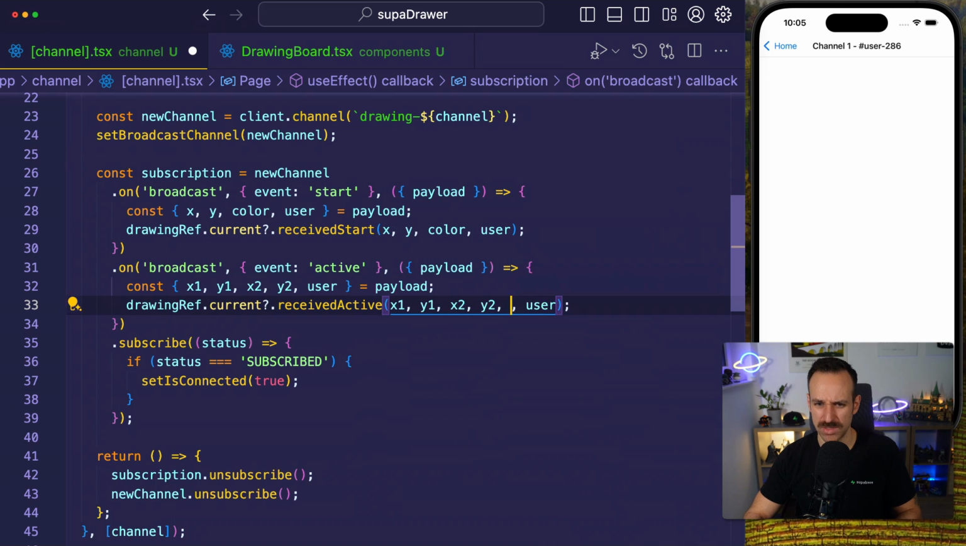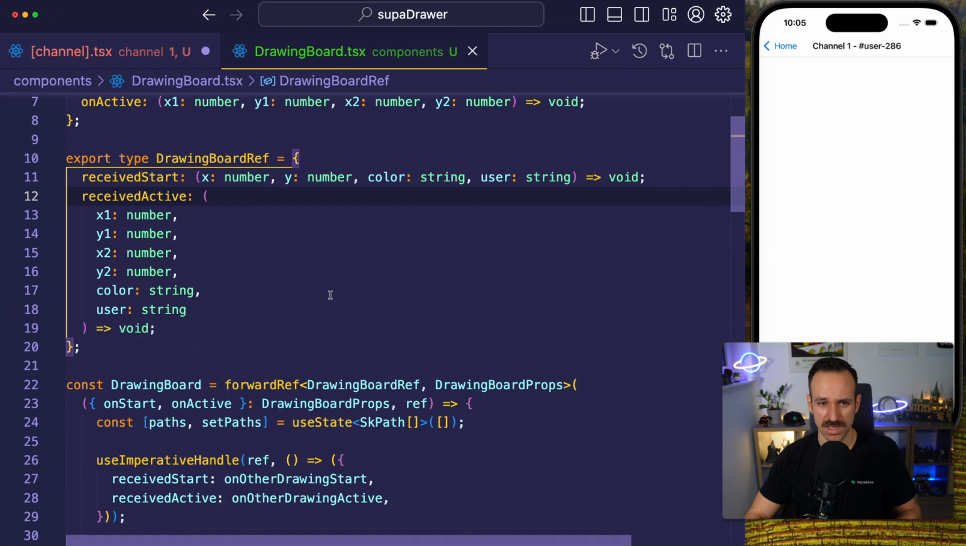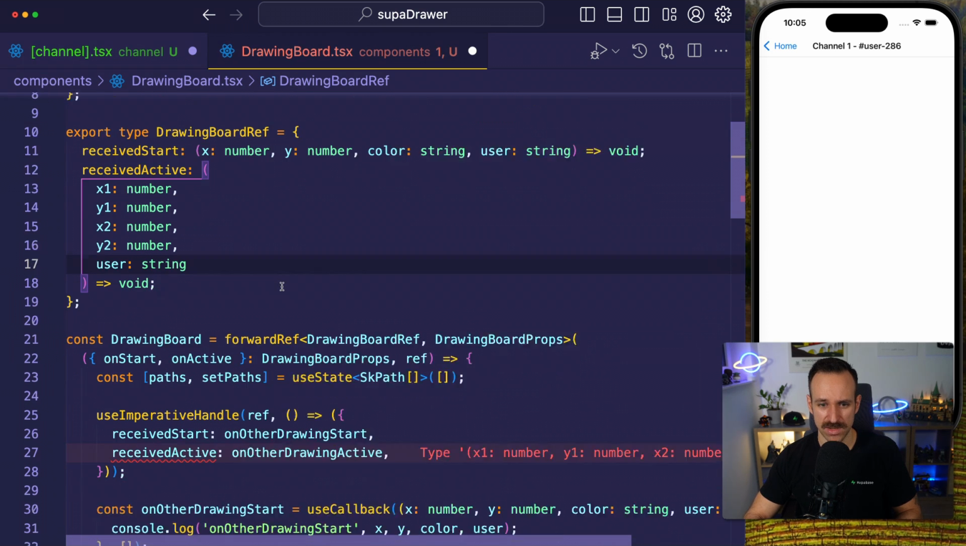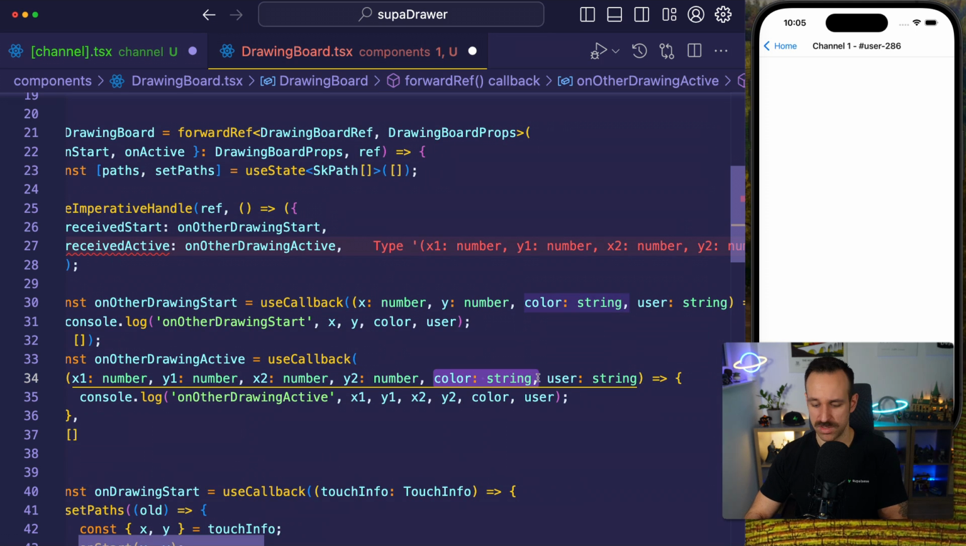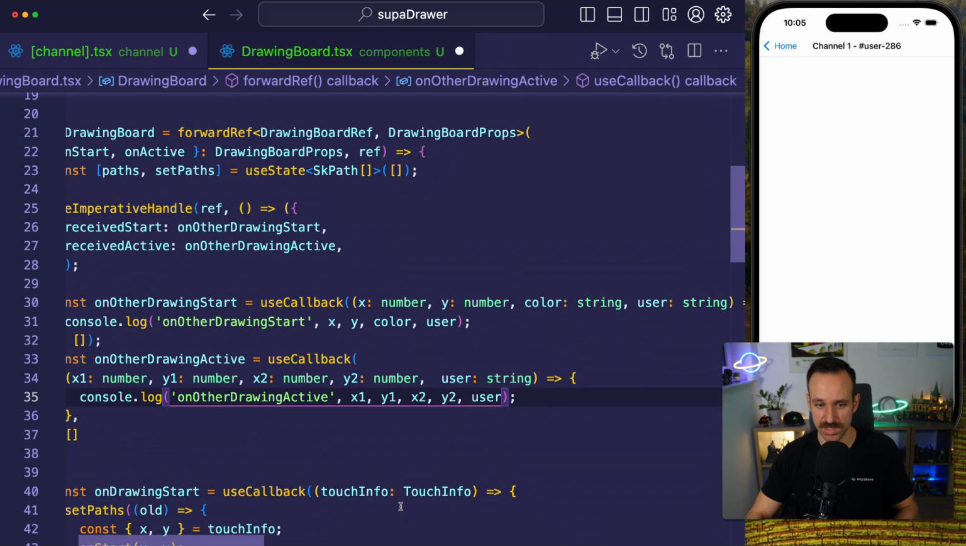I actually don't want the random color. I don't want the color here. I don't think we need the color. That shouldn't be required at that point.